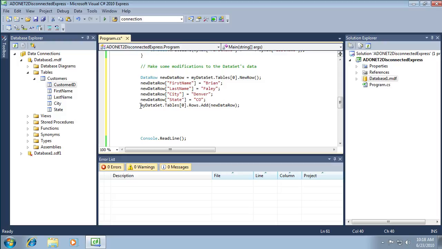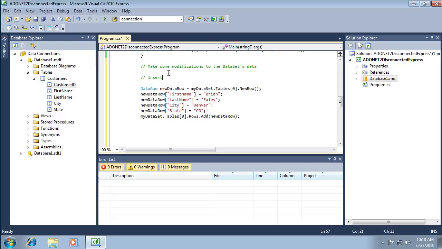And then what we're going to do is go back to that table. In the rows collection, we're going to select the Add method. Now at this point, when we use the Add method and add our new row, we can continue to work with that row in memory, but it has not been committed to the database at this point. We'll get to that in just a moment. So here we go. Let's do it. This is an insert.